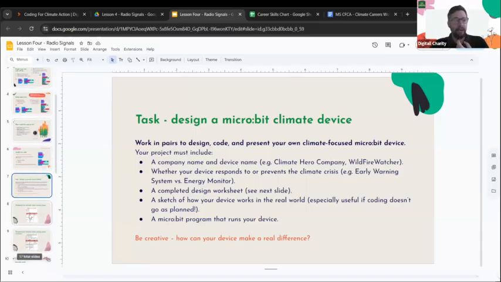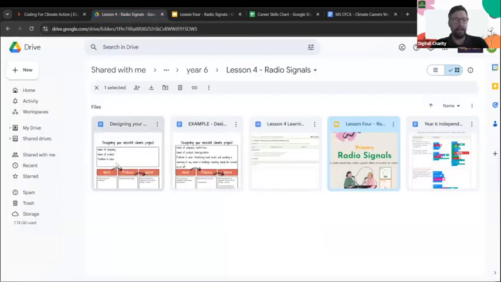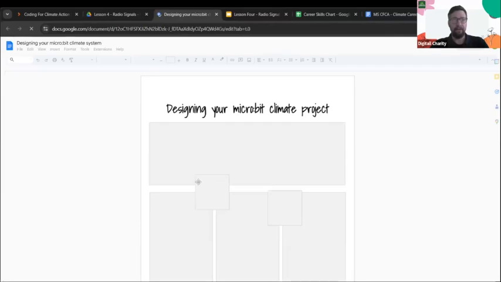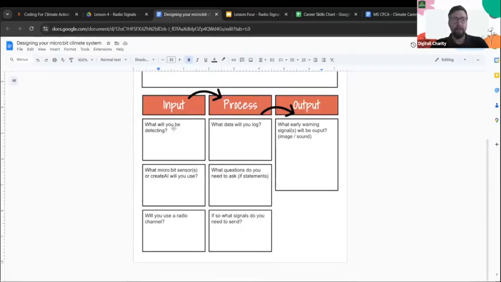So to help show students what you need from them, here's first of all the design sheet, and you might have spotted that from over here. So you can share this with students, print it out, or share it electronically. And in this sheet, students can complete it or fill out the name of the company, name of product, the problem they'll solve, what the inputs to the program will be.